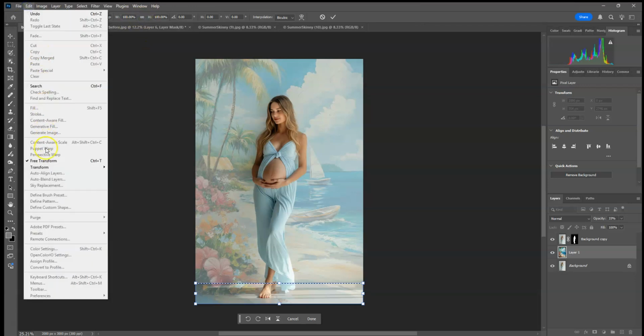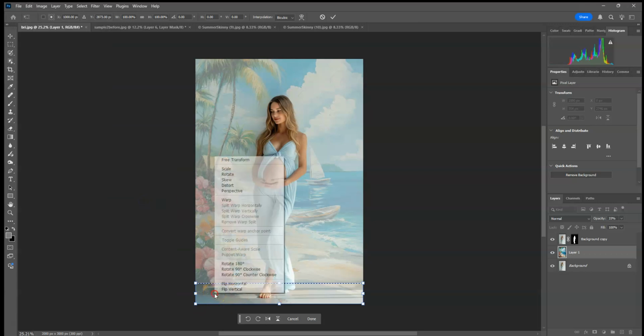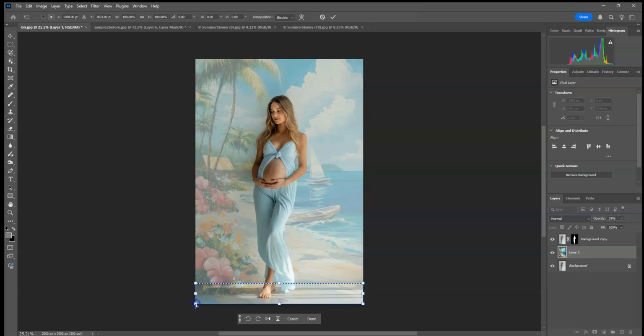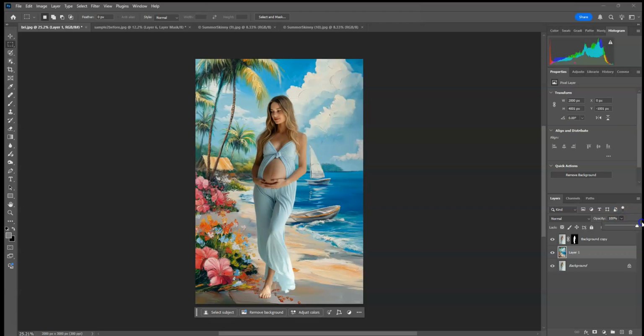Go to edit, transform, perspective, or you can right click inside the box and click perspective, and then grab one of your bottom corner squares here and drag that out. And that's going to create that floor effect on your digital to make it look like an actual backdrop in the studio. Okay, and then I'm going to put that back up to 100%.